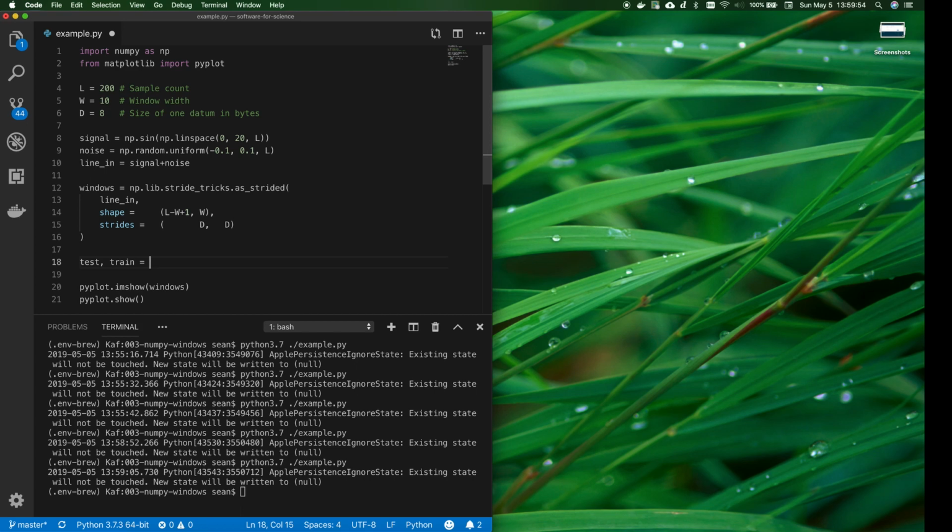So here's what it would look like, though, in the trivial case where we're not too worried about that. We're just going to take the first 20% and place that in test. So I'll take windows up to L divide 5, and then windows from L divide 5 on. Okay, that much was easy, but now we need to do some training and testing on it.